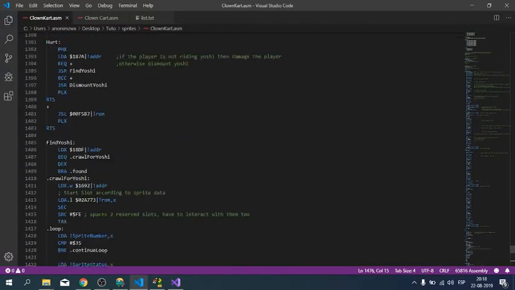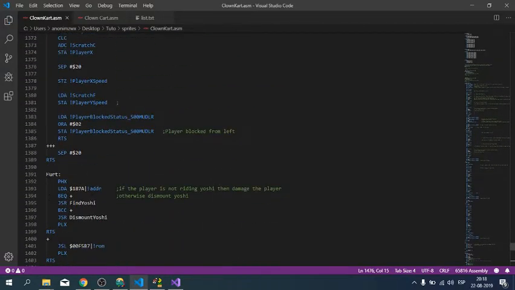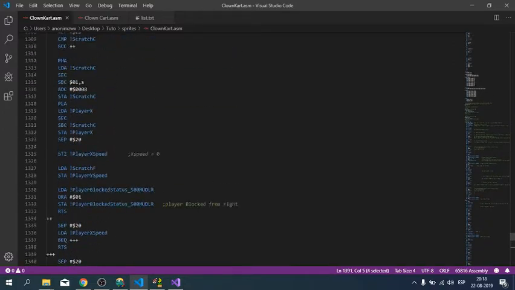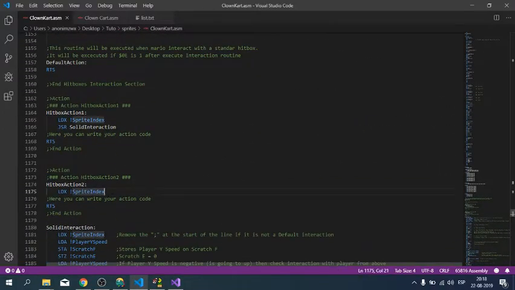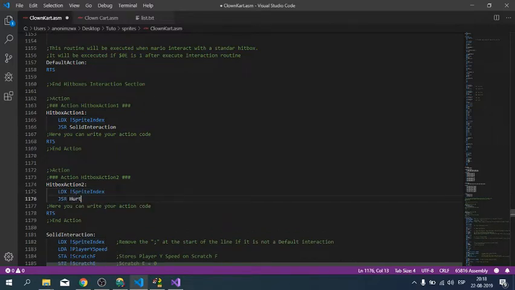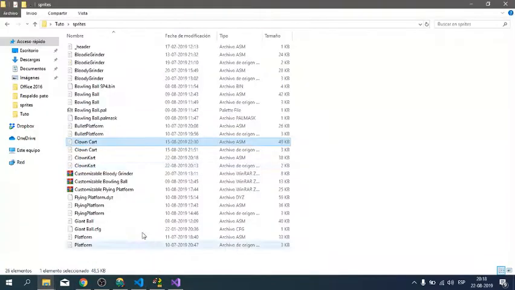Why do I use this routine and not the default Super Mario World hurt routine? The default routine of Super Mario World doesn't dismount Yoshi. This routine also dismounts Yoshi. Okay, this hitbox action 2 is for hurt, and the hitbox action 1 is for solid interaction. Now I check it.